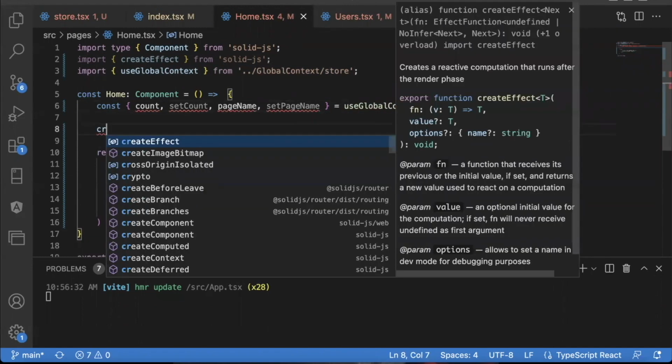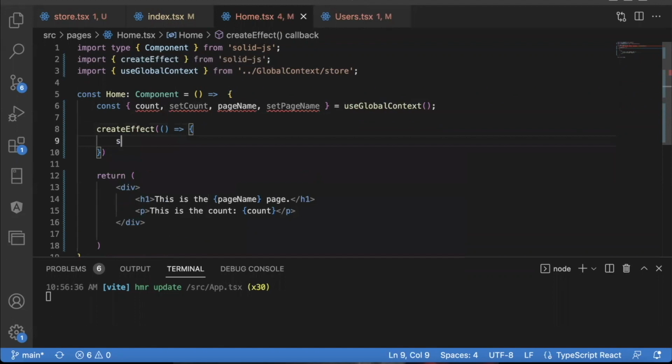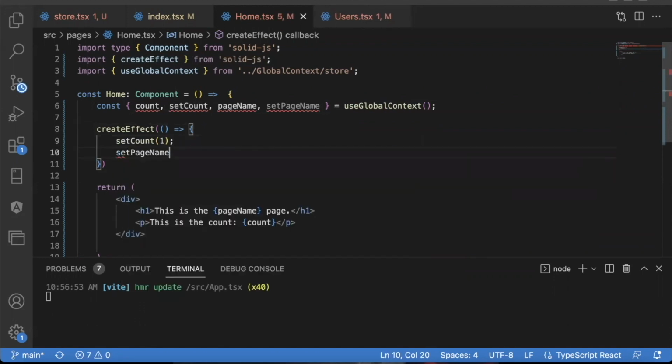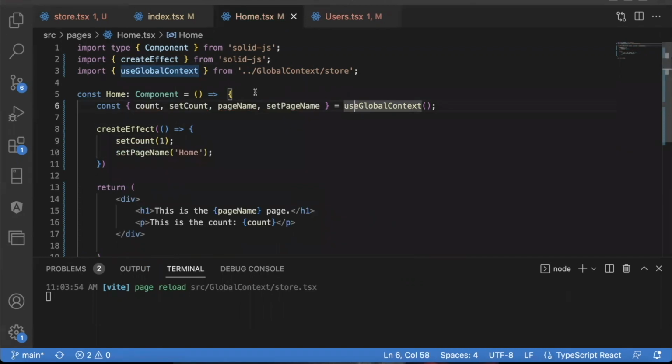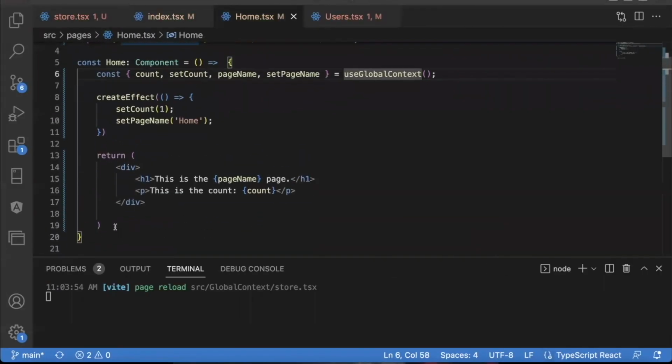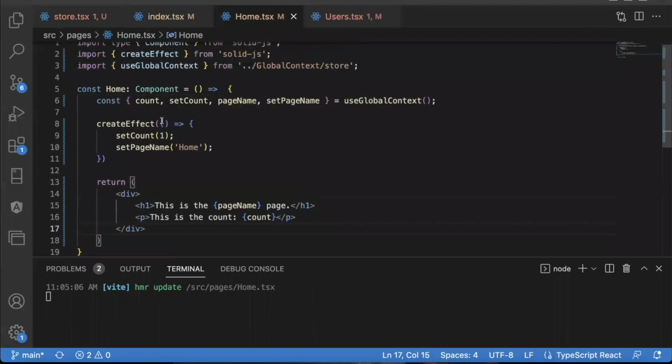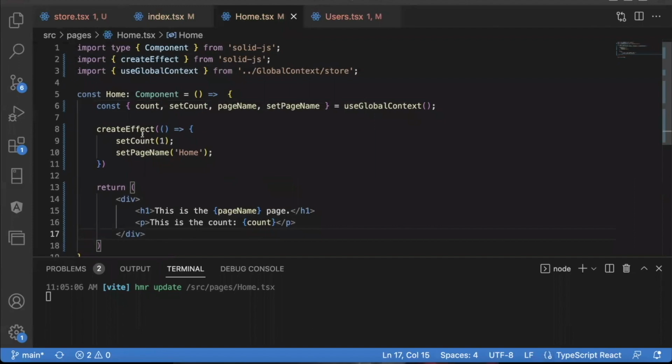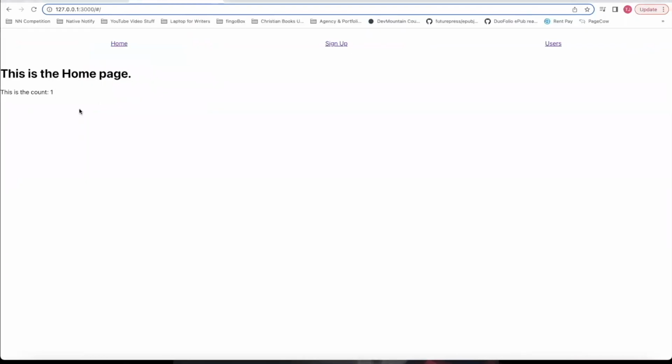I'm going to use a createEffect. Within here, I'm going to set the count to 1, and I'll set the page name to home. All right, and let's go to our website to make sure it's working. And as you can see, in my return statement for the home screen, I say this is the page name page, this is the count, and I updated the count and the page name in the createEffect, and it's showing up on the screen.